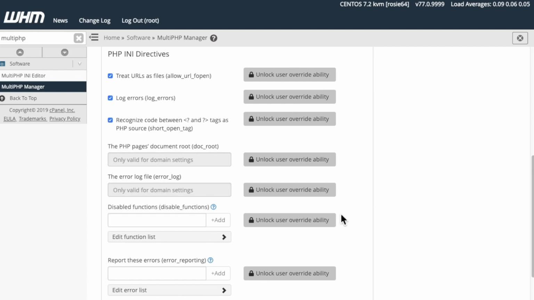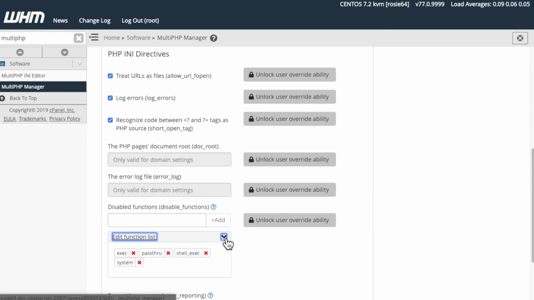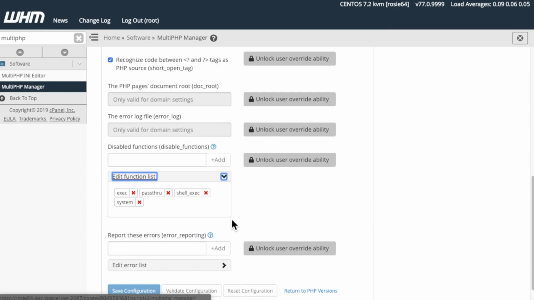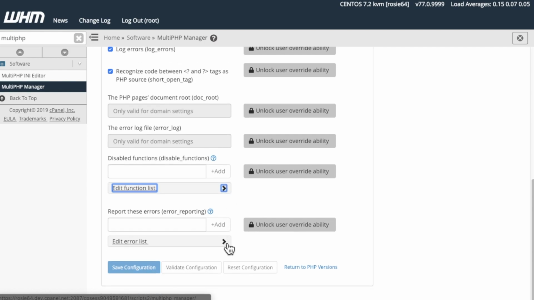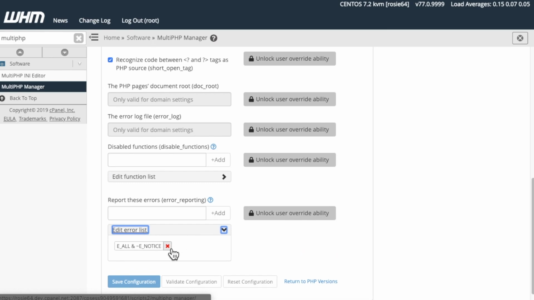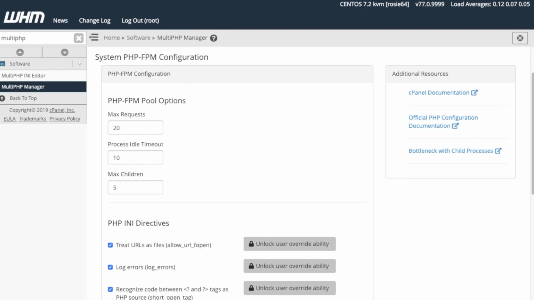Click the arrow to edit the function list for disable_functions. To remove a function, click the red X next to the function you want to remove. Follow the same process to remove errors from the error_reporting list. I need to make some changes to this configuration.